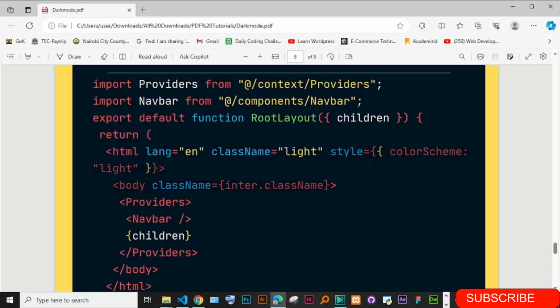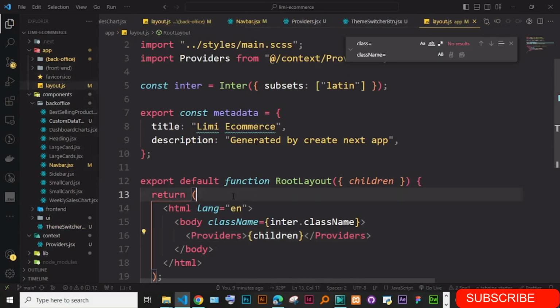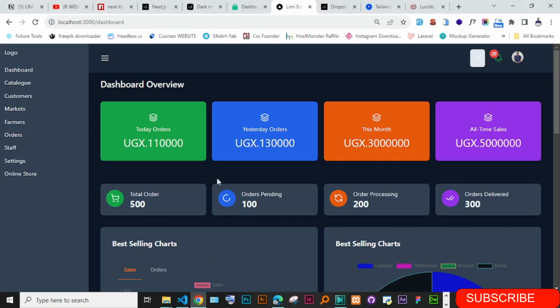Now you could just leave the color scheme, but you're just going to get this class name, copy it, and go to our layout, this one, and then this HTML, put class name, and since we want dark mode, we can just say dark. Let's see now if this changes something. Refresh, and do we see anything here?